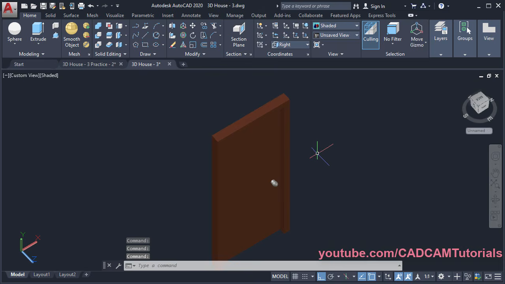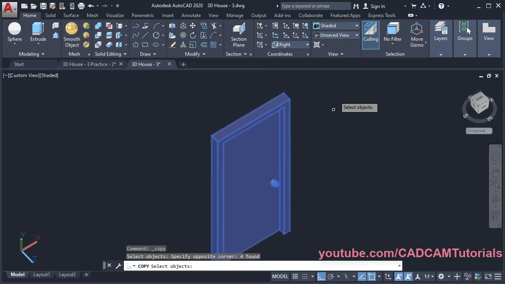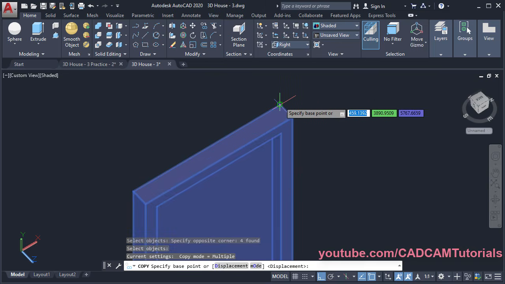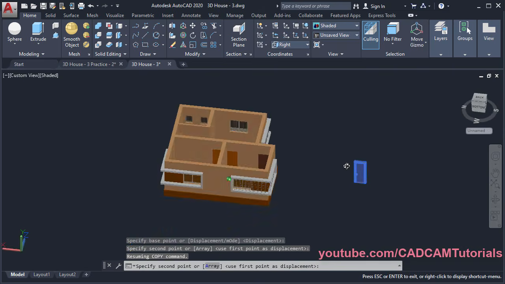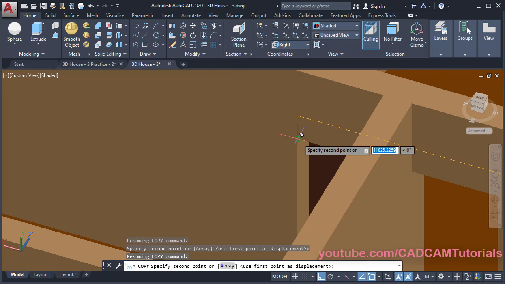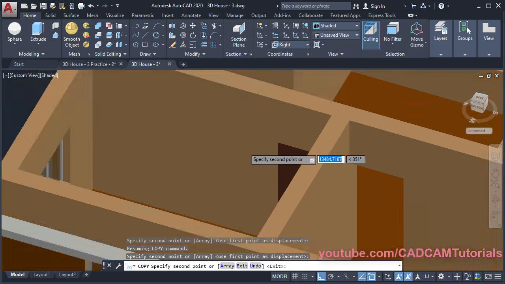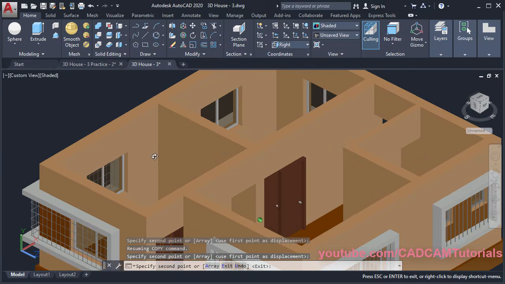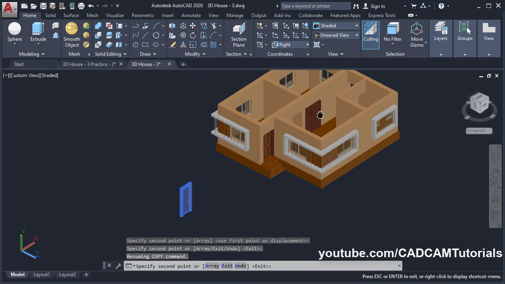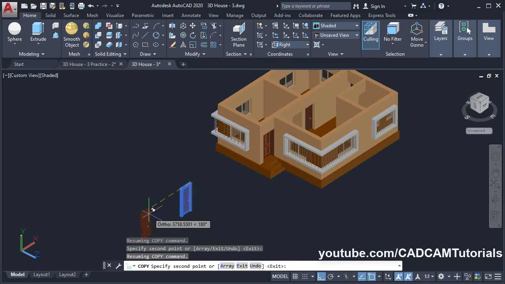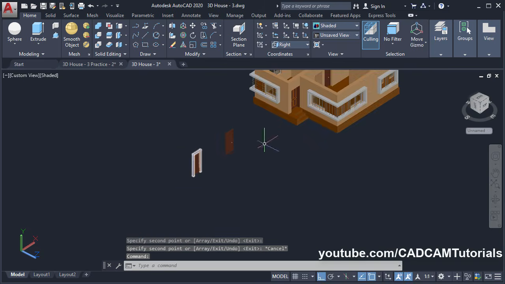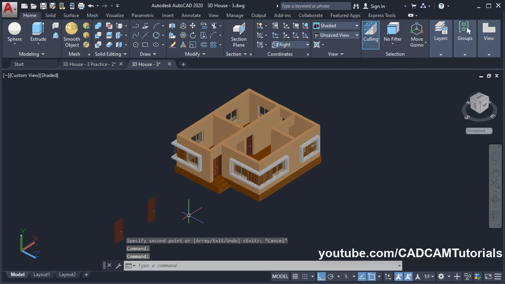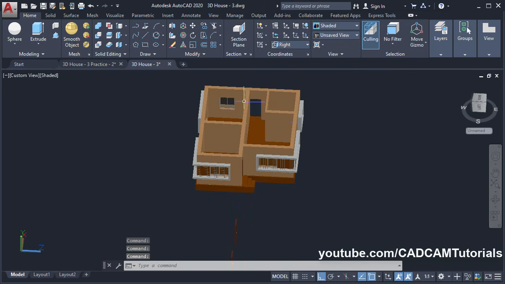Then we will place this door. For that click on copy, select this door, enter, select this backside point and orbit it, zoom there and click on this end point. So here this has been placed perfectly. Then we will create one copy, press escape, and we will resize it, or before that we will rotate it and place it here on the back side.